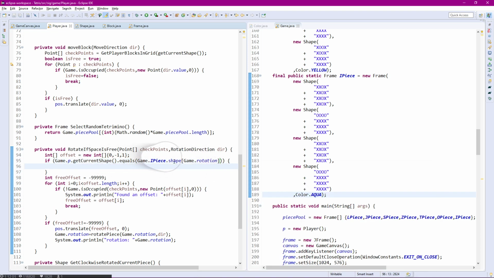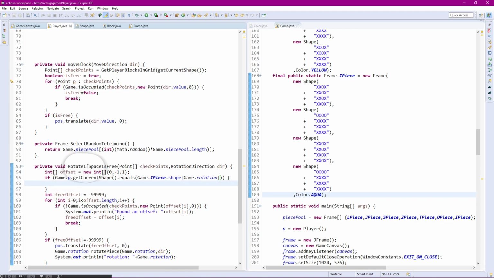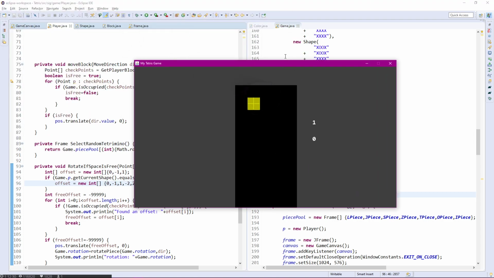Okay, so we're gonna check if whatever piece's rotation we're currently at is equal to whatever the current shape is. And if it is, then we know for a fact that it's going to be an eyepiece, so the offset needs to be different. Offset needs to be equal to 0, -1, 1, -2, or 2. That way eyepieces get special treatment.